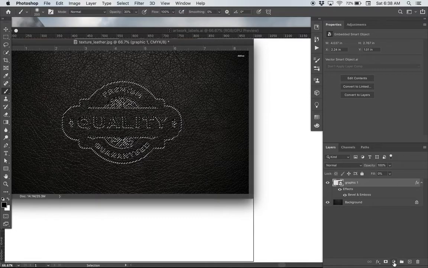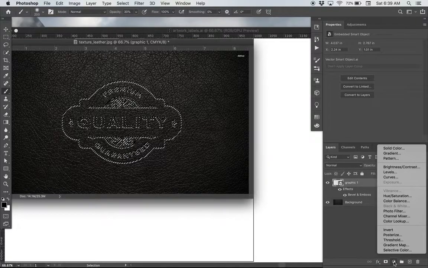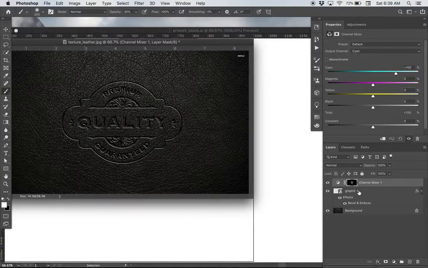And what I'm going to do is add an adjustment layer of Channel Mixer, which is the black and white cookie. We're going to go to this little menu down here, navigate to Channel Mixer, and add that on top of this graphic layer. So that will be the top layer in the file now.